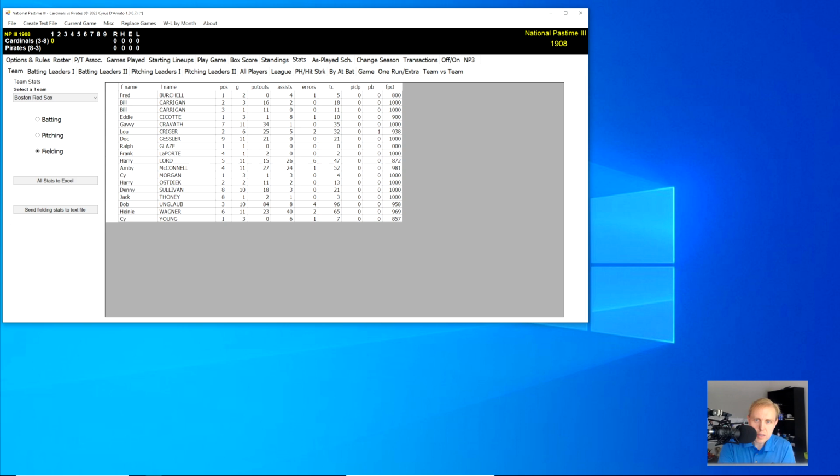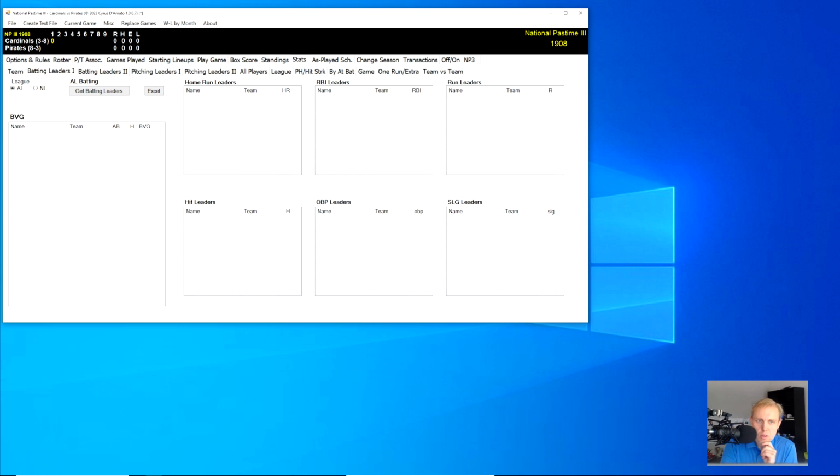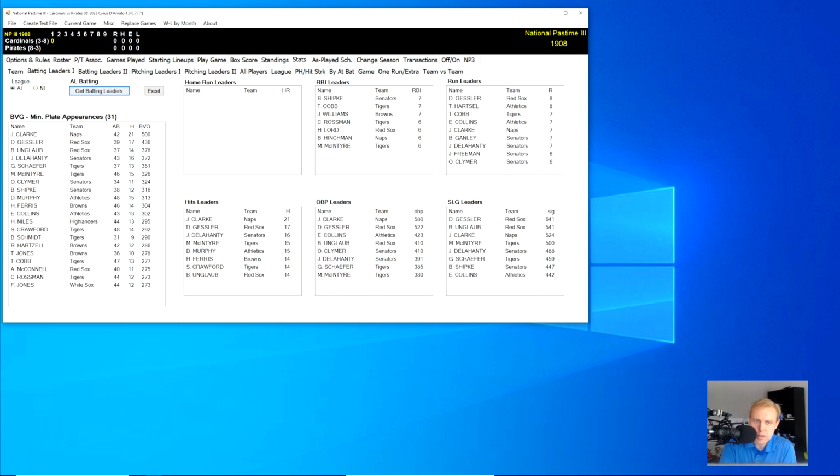And then fielding, in terms of the team, you do have a number of statistics, including passed balls. PIDP, I'm not entirely certain what that one refers to, but anyway, so it is. We'll just take a quick look and see what we can figure out here. So we'll look at the batting leaders. It's interesting how this works. To show your batting leaders, you have to click on Get Batting Leaders, and then it will do the calculation for you. This doesn't happen automatically.